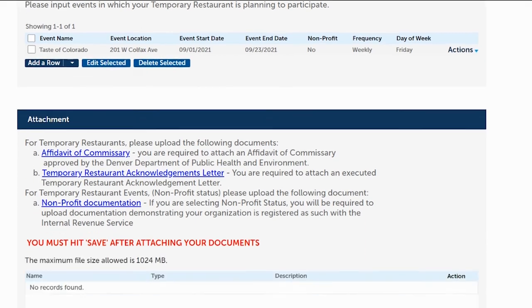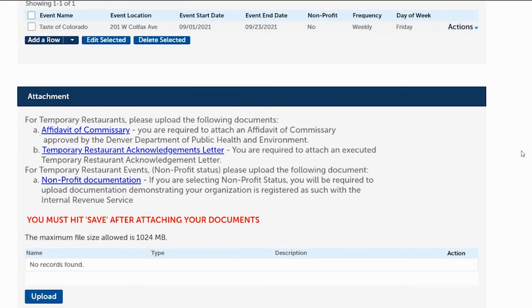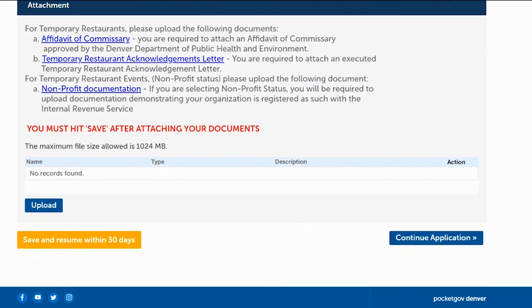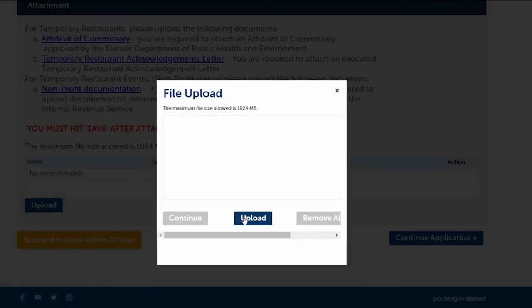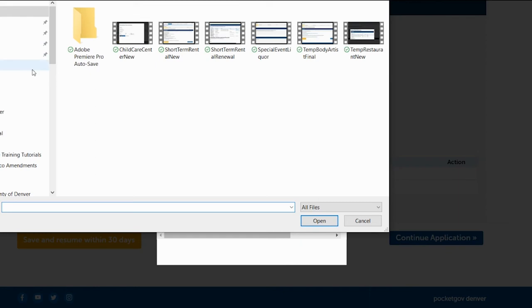And then here it's just telling you the documents that you need to upload. And for this example, we said that we weren't a nonprofit, so we don't have to upload that document, but we will want to upload the approved affidavit of commissary and the filled out temporary restaurant acknowledgement letter. And then so we will upload that. So you're going to find that in your computer.